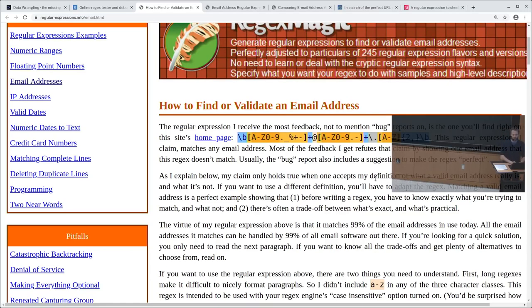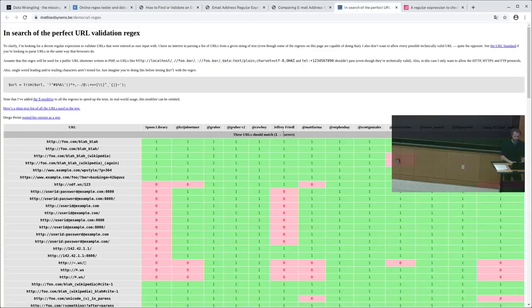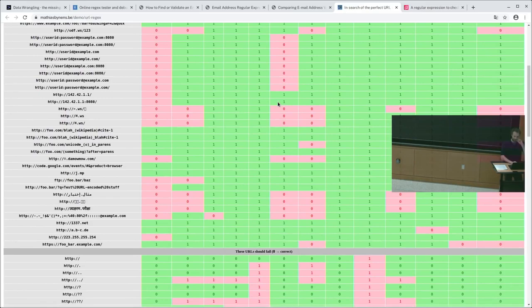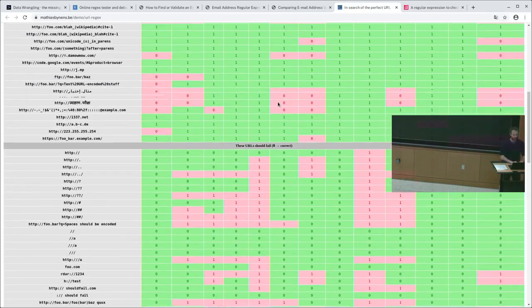It turns out this is not really correct. There are a bunch of valid email addresses that will not be matched by this, and there are a bunch of invalid email addresses that will be matched by this. So there are many, many suggestions, and there are people who've built full test suites to try to see which regular expression is best.